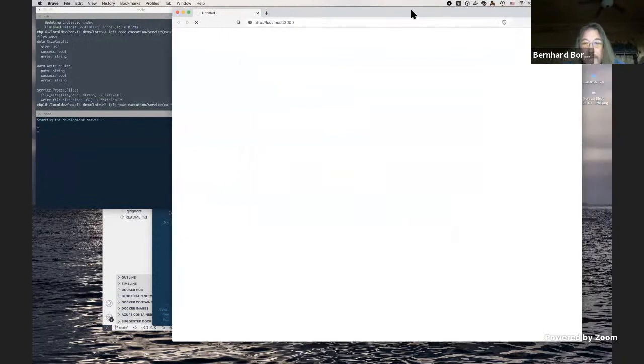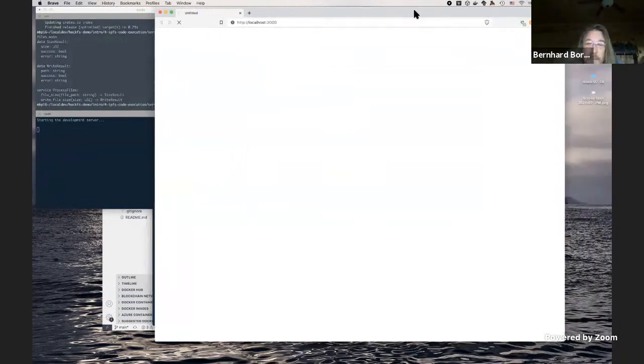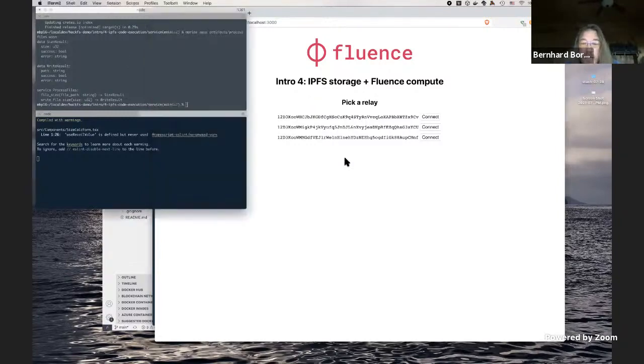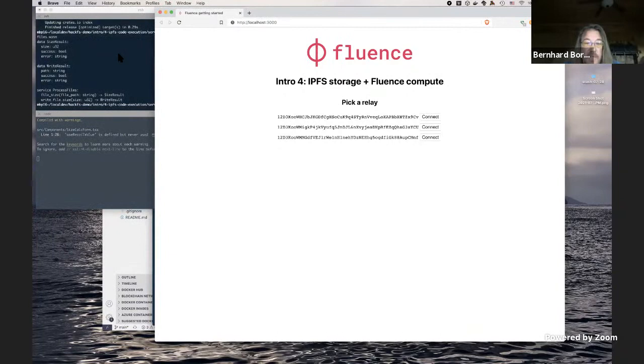Okay, so we have a web app. It's React. It's coming. All right, here we go. Okay, so, as I mentioned before, IPFS is a sidecar to a Fluence node. And in order to get going, we need to get going with a relay. And we've just listed 3 relays here.